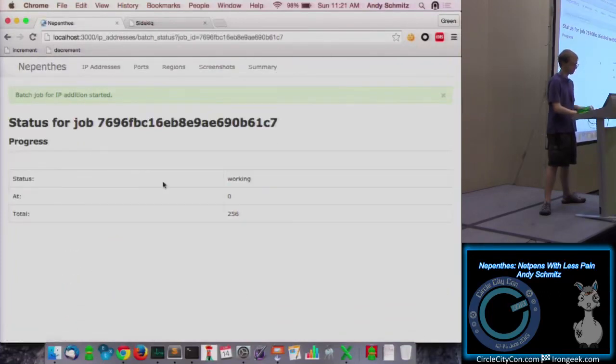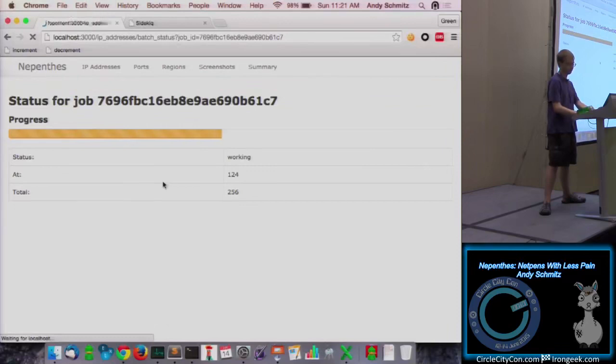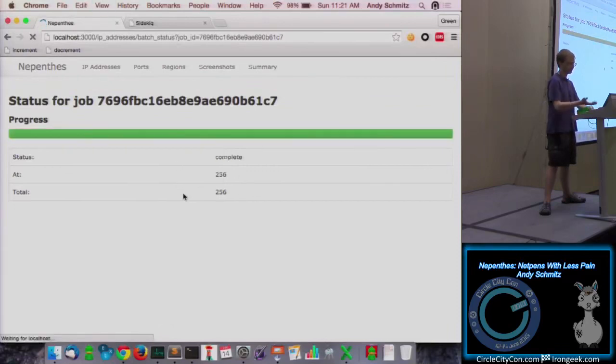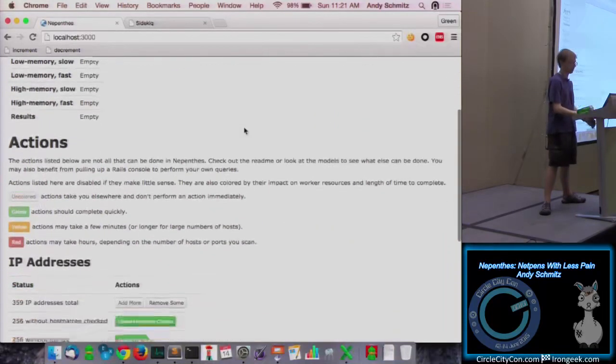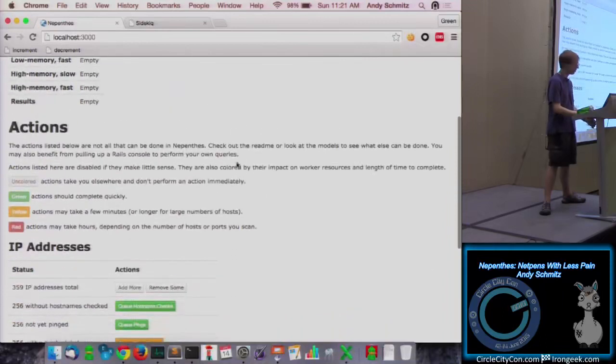Actually, probably more than a few minutes. You can see this takes actually a little bit of time to add IP addresses. One of the nice things that one of my coworkers added is the ability to add IP addresses in the background. So if you're adding just a large chunk of IP addresses, it'll add them in blocks of about 100. Again, so you can get things done quickly and move on from there.